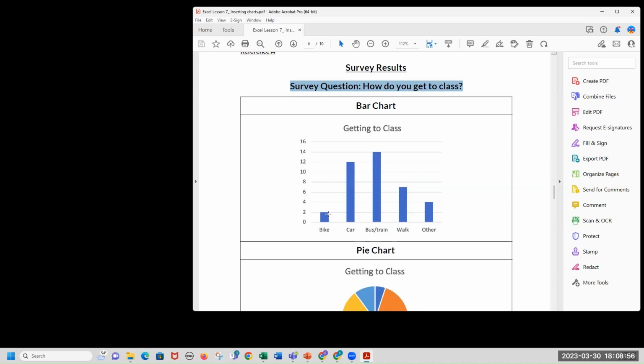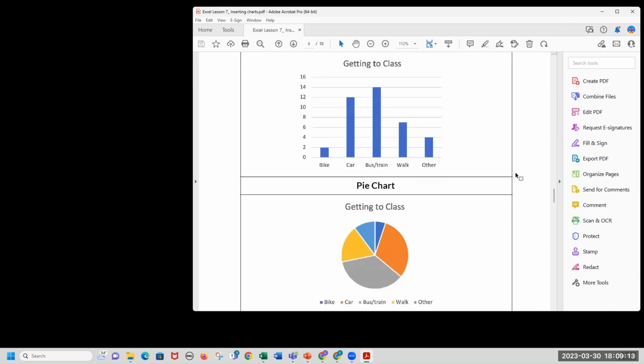It's also easy to see trends over time. Sometimes if you're looking at a budget, you might have January, February, March, April, May, because you're looking at your spending or something like that. It might be easy to see some trends in your spending when you look at a bar chart. So I do like doing that.